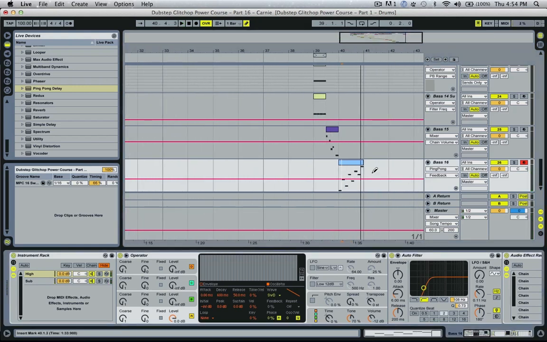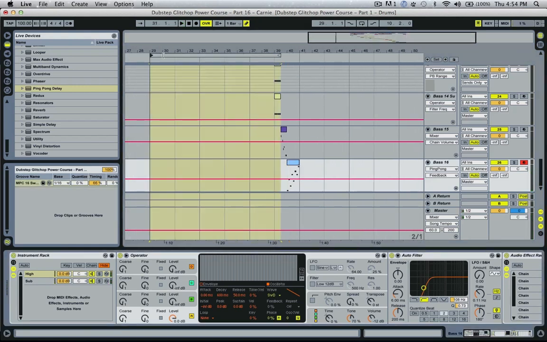That's quite cool, so let's hear that in contrast to everything else. Let's listen to it from the start. Start at 32 bars, get rid of the pen tool, click at the start, and let's go.